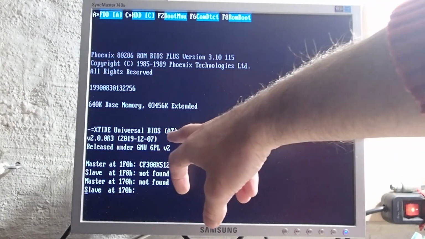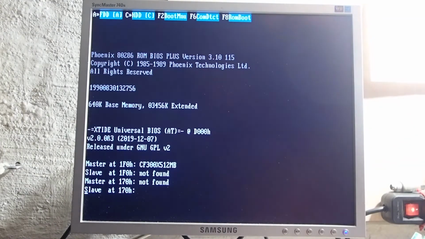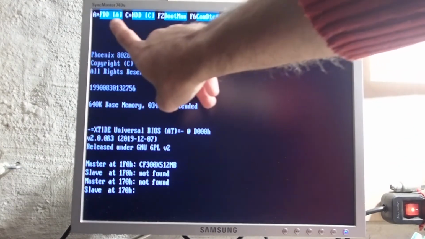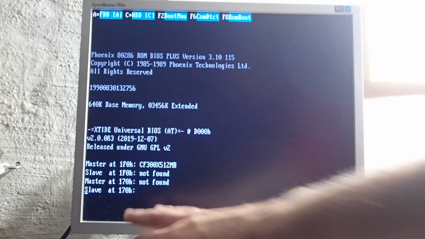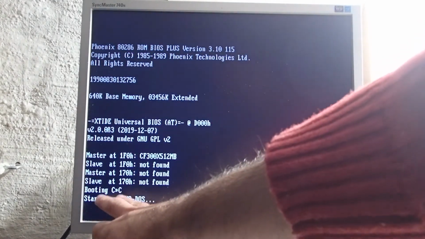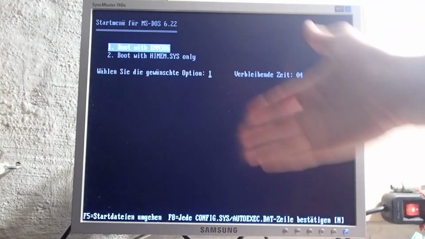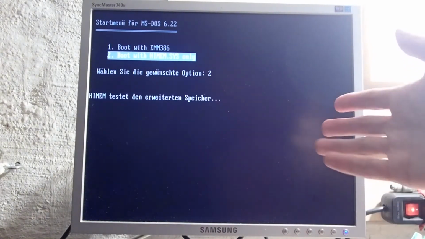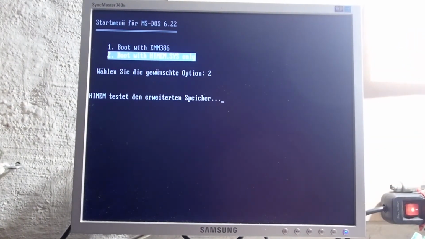And here you go. As you can see, our XT-IDE ROM was loaded. We can see its output and the boot sequence works now for the compact flash. That wasn't too complicated, don't you think? Well, honestly, I cheated a little bit.